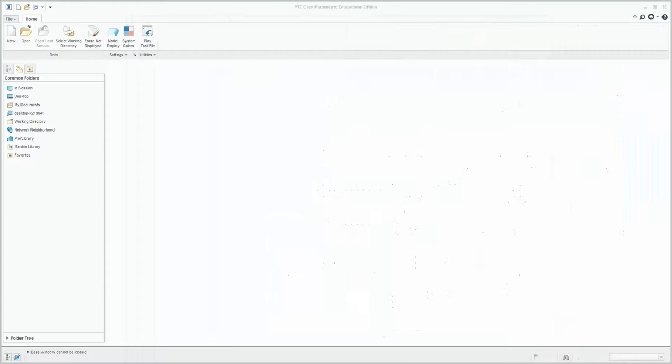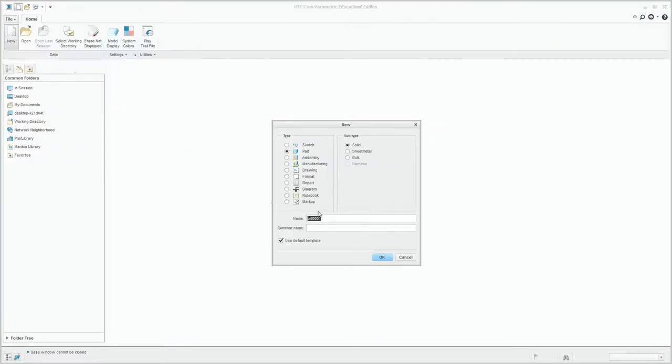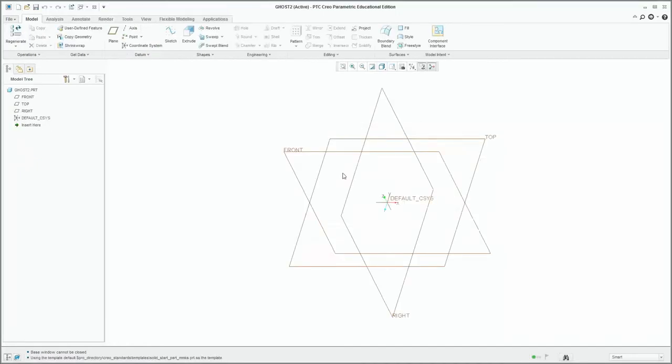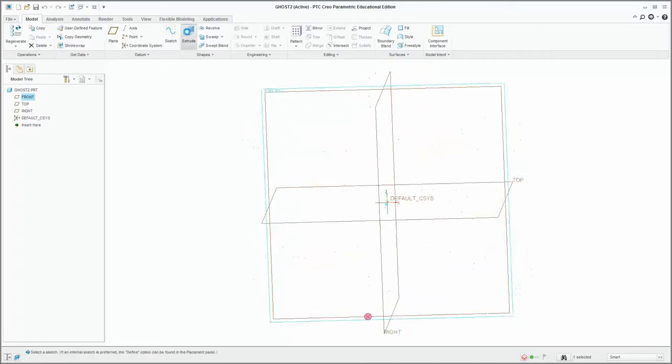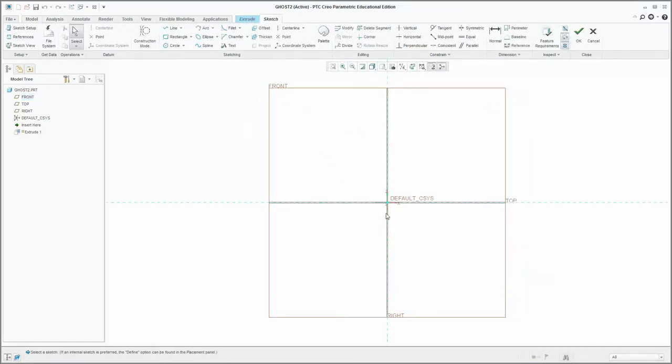ghost. So begin by going File, New, calling that Ghost. I may have done this in the past, so I'll just call this Ghost 2. We're going to be putting that on our front view, going Extrude.